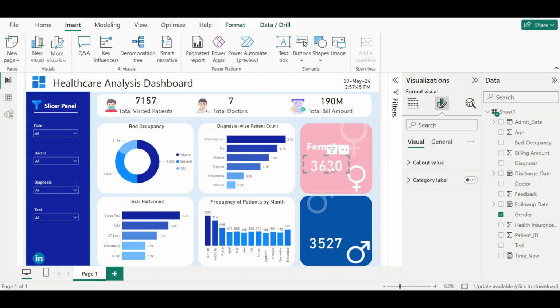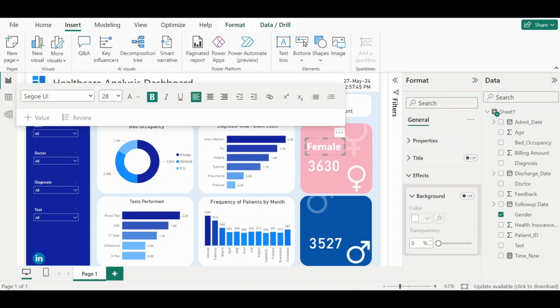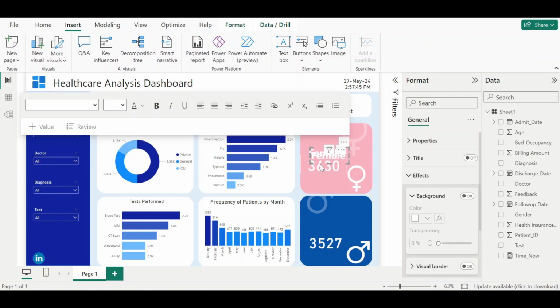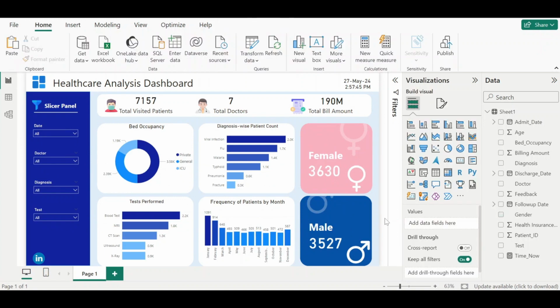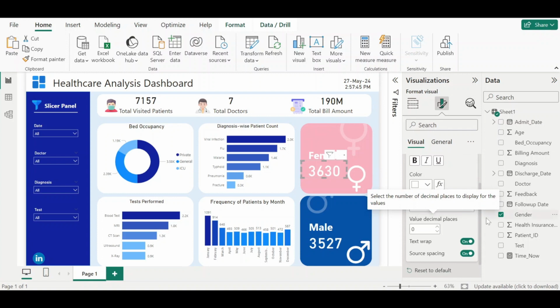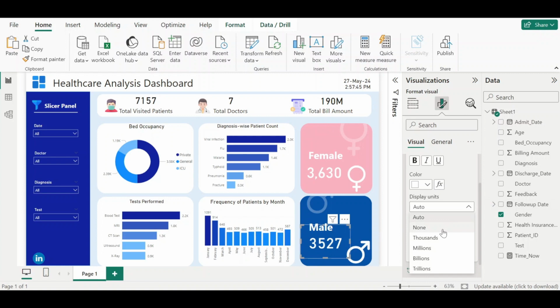We'll do the same for male. You can just copy and paste the same text box. Okay, so now we need to add commas in between these values. To do that, we'll select this, go to format, callout value, and we'll change the display units to none. So as you can see, there's a comma now in between. We'll do the same for male. Select male and change it to none, and change the value decimal places to 0.